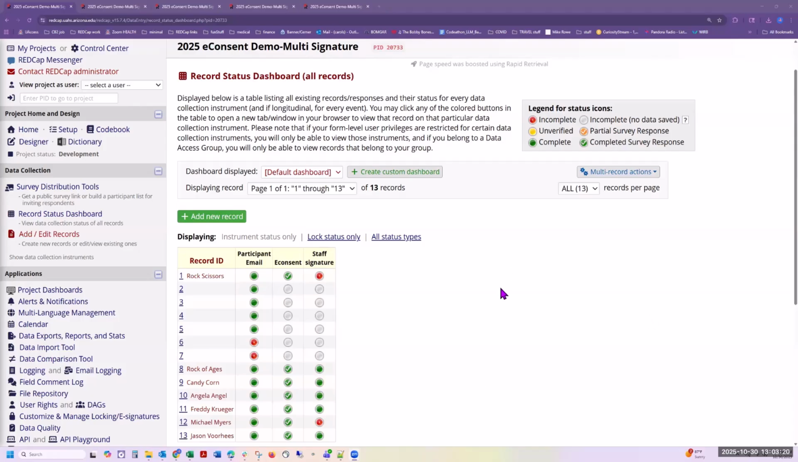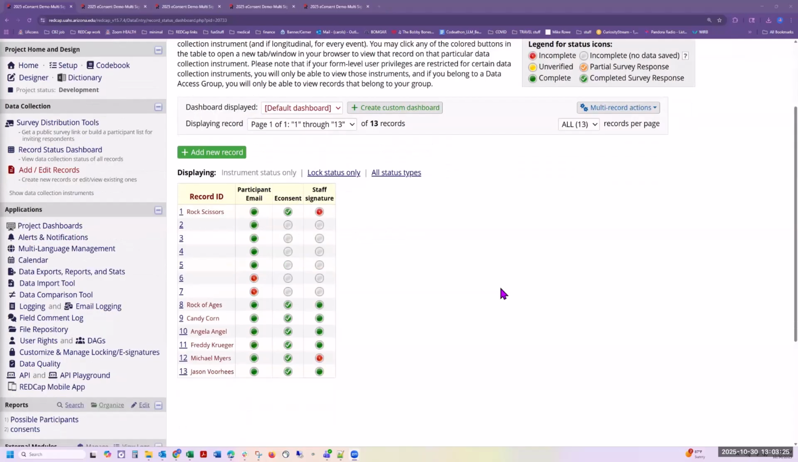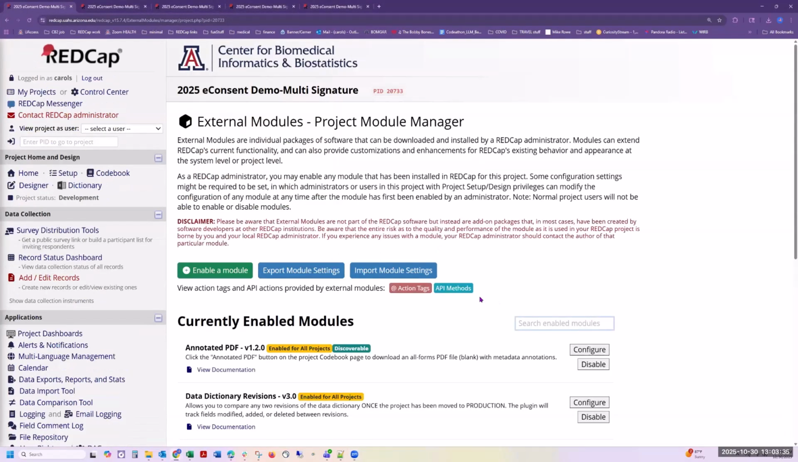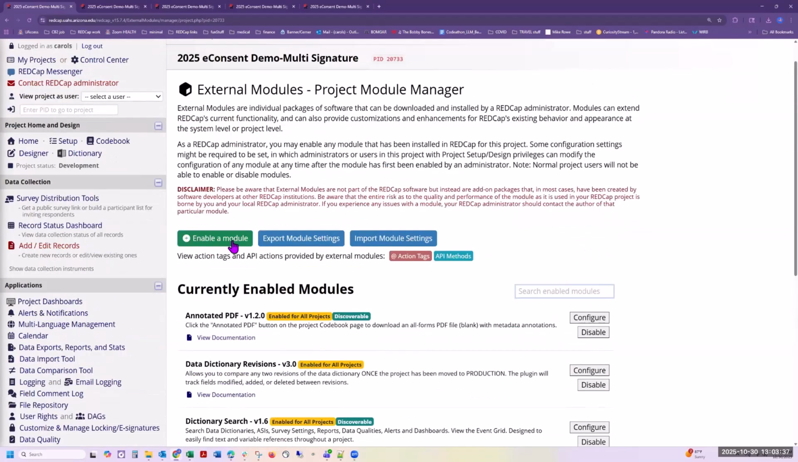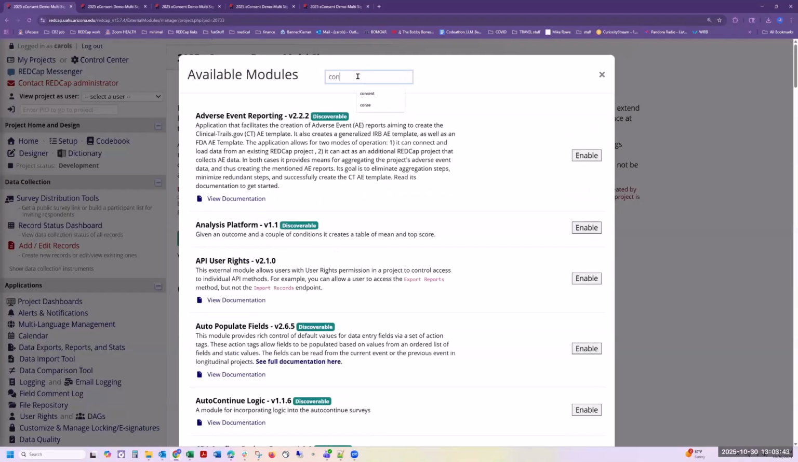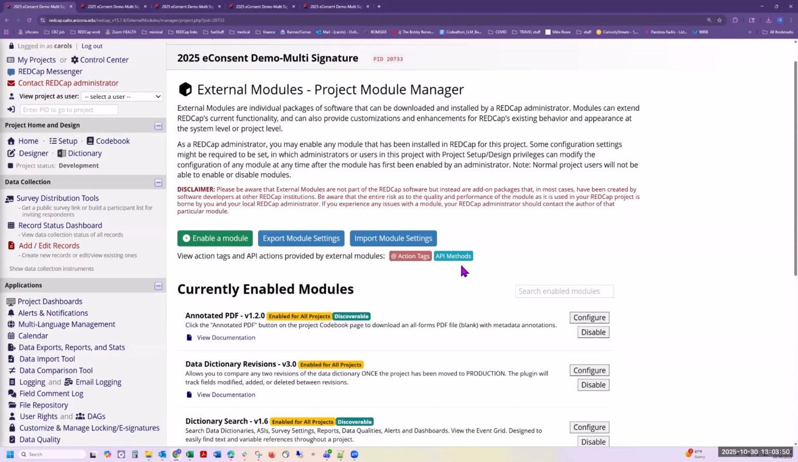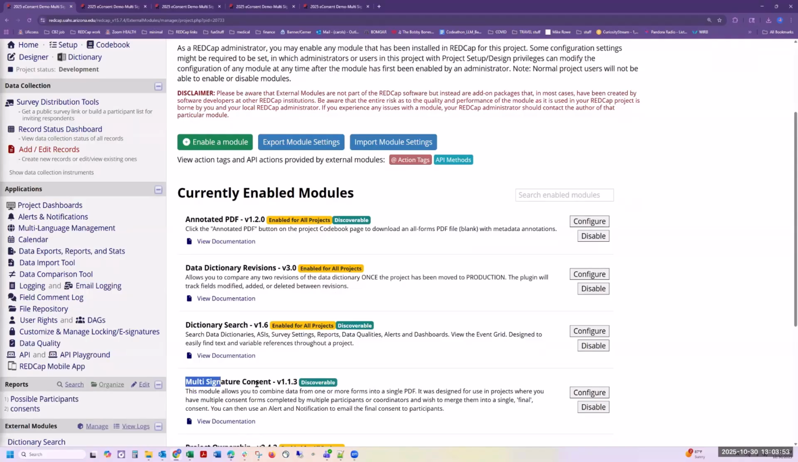First off, to enable an external module, as I think most people know, but I'll go over it really quickly. You go to your external modules, manage on the left-hand side. Since this project already has it enabled, it's not going to show up in my enable a module list, but I have found the easiest way to find this one is to type the word consent, and then it will come up as, I think, the only option, at least as of right now. This is what it is. It's the multi-signature consent version 1.1.3.